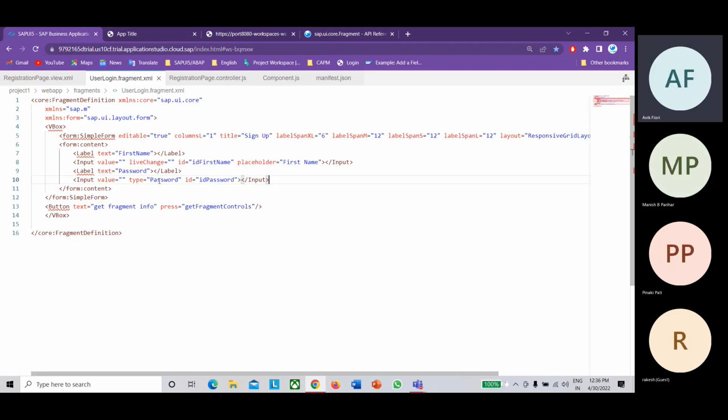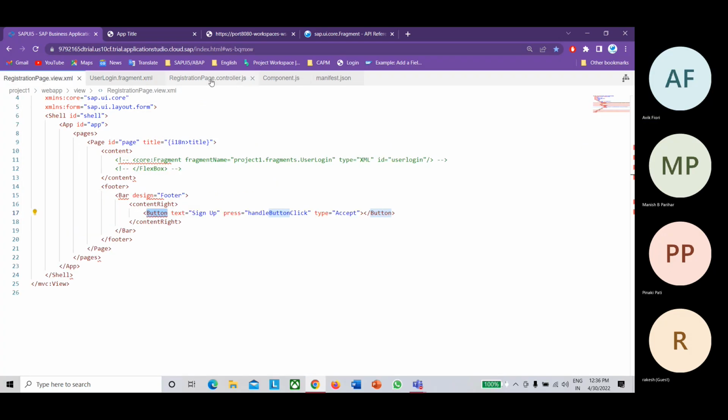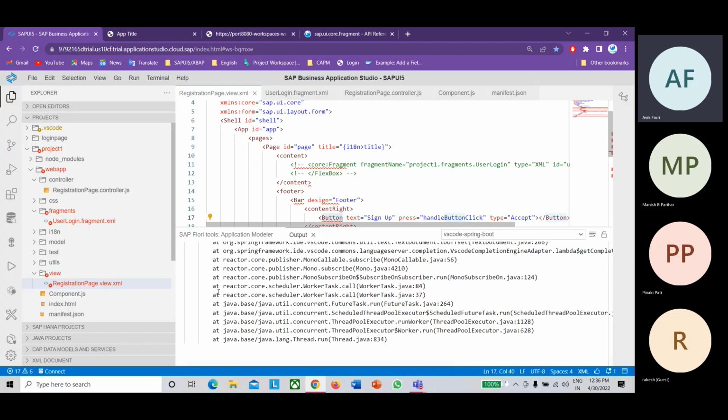Okay, fine. Now let's see the fragments with dialog. So any questions in this? Can we create one more fragment for the dialog?